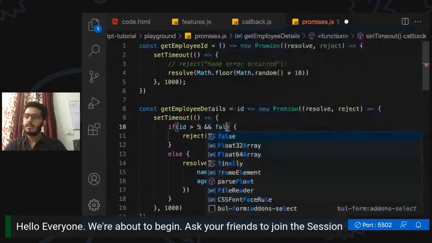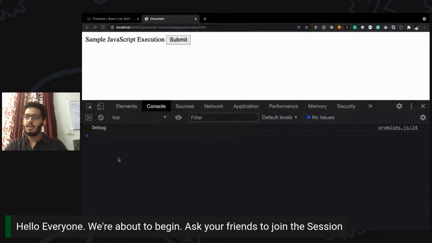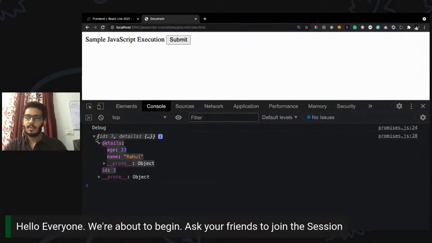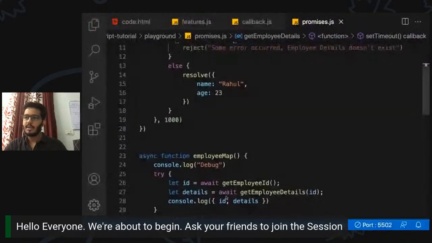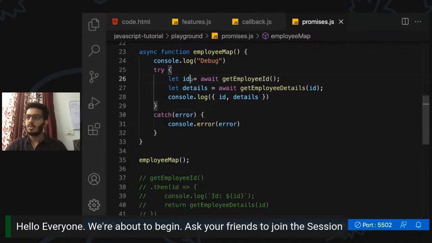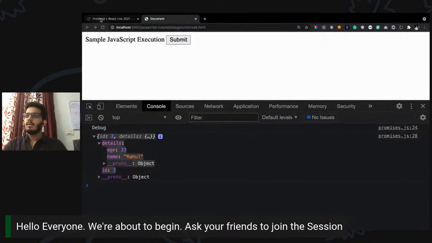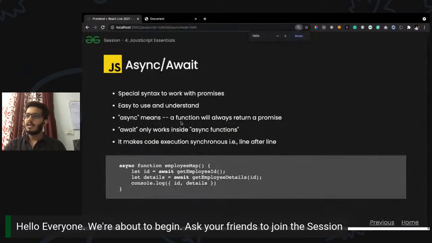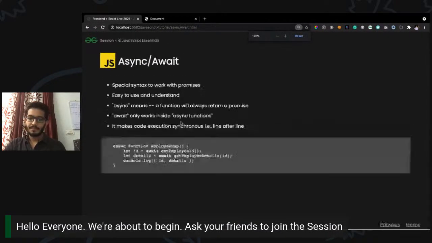Let's debug the ID and the details, right? So we are getting all the details sequentially. Once the previous function is invoked and the result is being assigned to this variable and sent to this, right? So I guess we have covered the async and await as well.